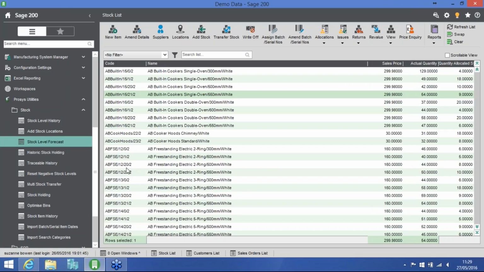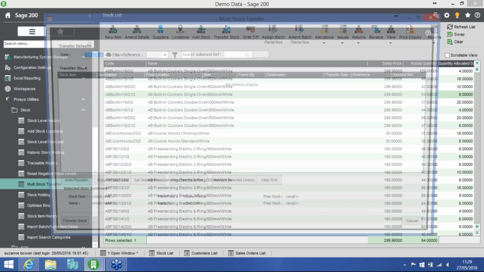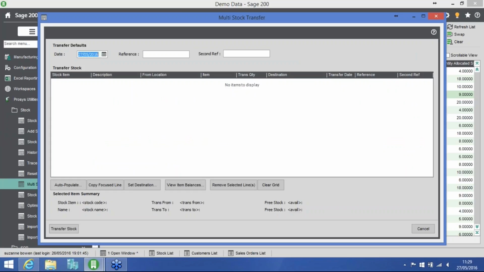A number of other items as well. So for example, we have multi-stock transfer. At the moment, as standard within Sage 200, you can only move one single stock item between locations. Well, if you're moving multiple items, that can be very frustrating. So what this offers you is the chance to select more items and do it in bulk.